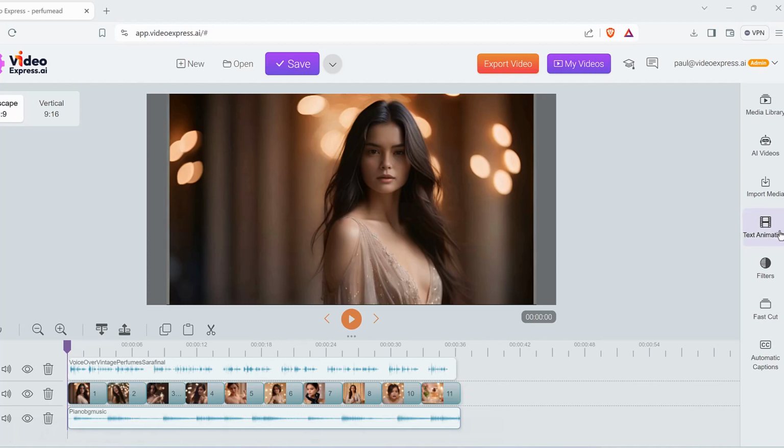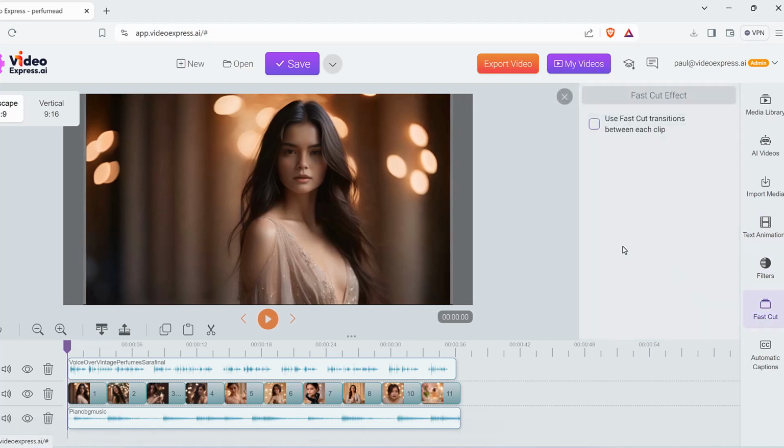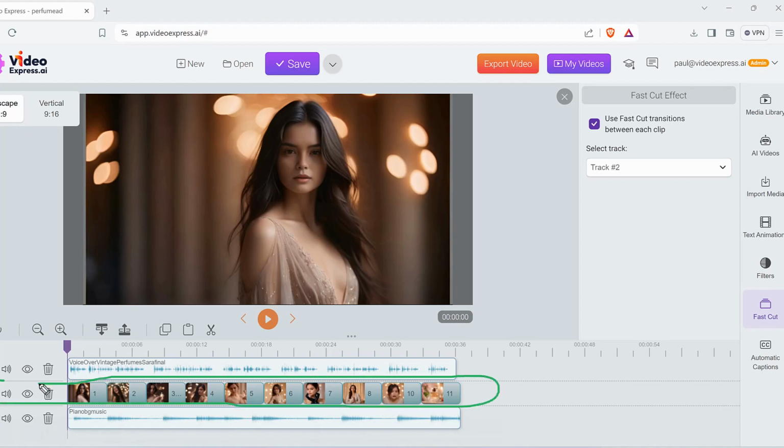It just took me a couple of minutes, and then you can put background music and that sort of thing. One cool thing you can also do is use something called fast cuts, which is going to basically automatically apply transitions into all the videos you create. Perfect for social media. Click on it, just tell it what track it is. So in this particular case, my video is in track number 2. As you can see here, this is track number 2. And then boom, automatically it's going to do the automatic transitions and all that kind of good stuff.